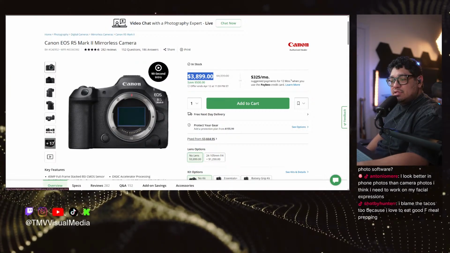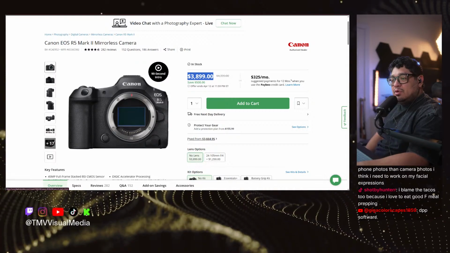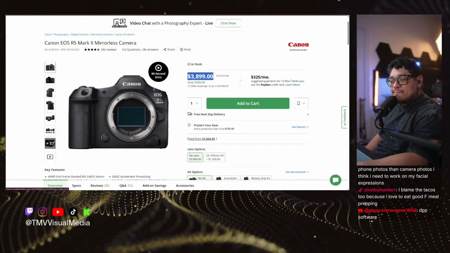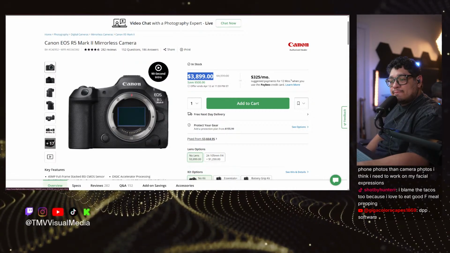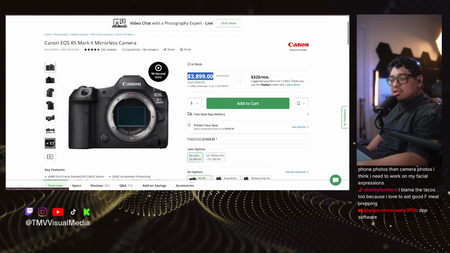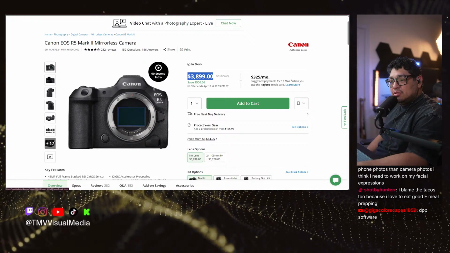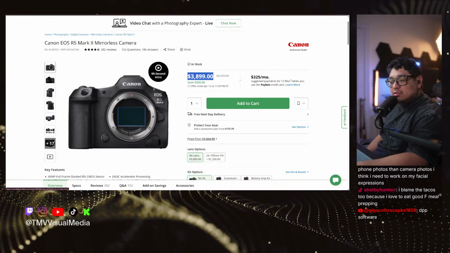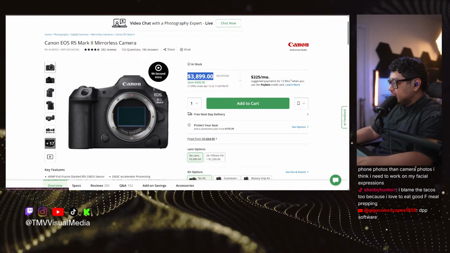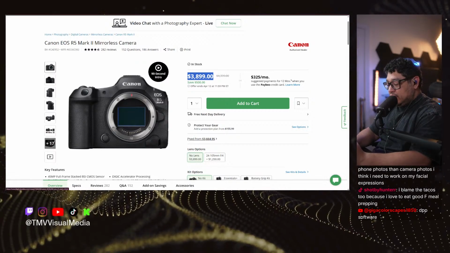Can Canon users still use digital photo software? What are you talking about? Giga Colorscapes. What are we talking about, buddy? Blame the tacos too because I love to eat good. DPP software. I don't know what you're talking about. DPP software? Are you talking about like Lightroom and stuff? Yeah. Any camera can use.